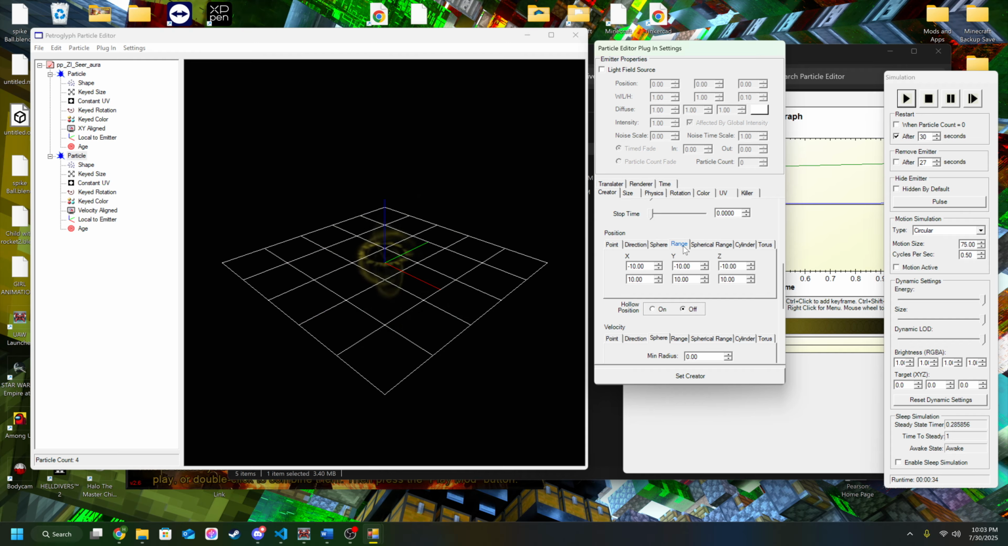But it also does things for range. So this is kind of like a box. Everything spawns within a box, and you can define how far that box is. So you have your x coordinate, y coordinate, z, maximum z, minimum z, all that sort of stuff. It's just spawning within a box.